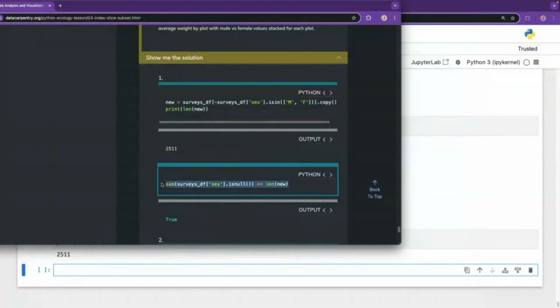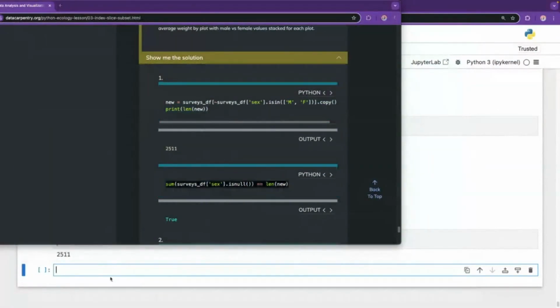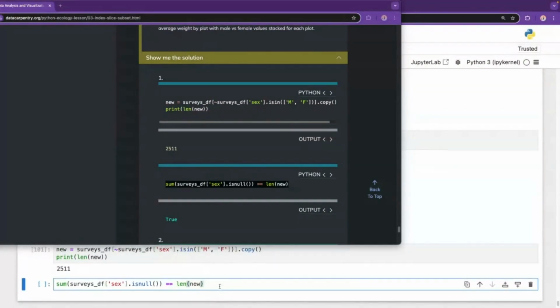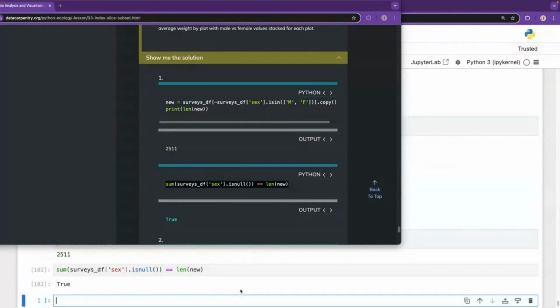And then to verify it, we have a look at whether the sum of the isNulls for the sex column in the original data frame is equal to the length of that new one that we made, where we look for the isNotIn. And it is. So we verified that these are returning the same thing.